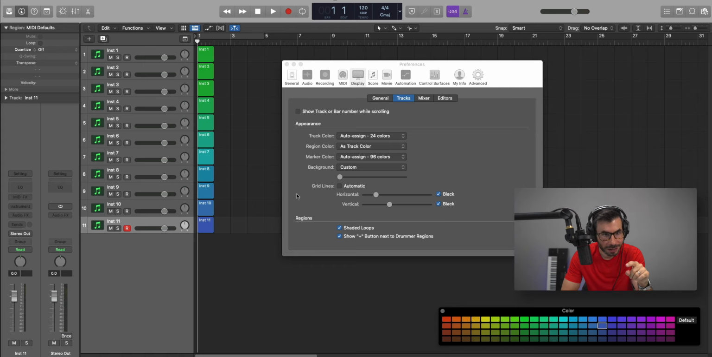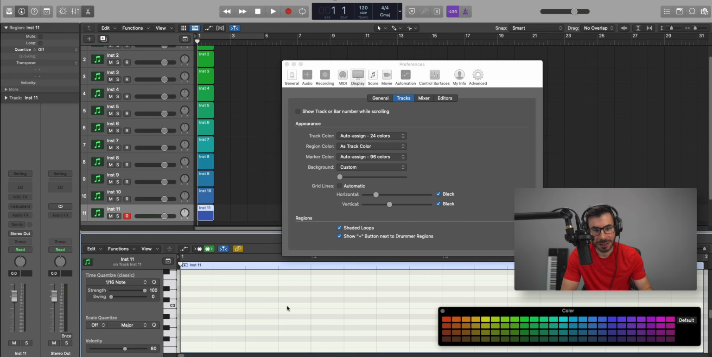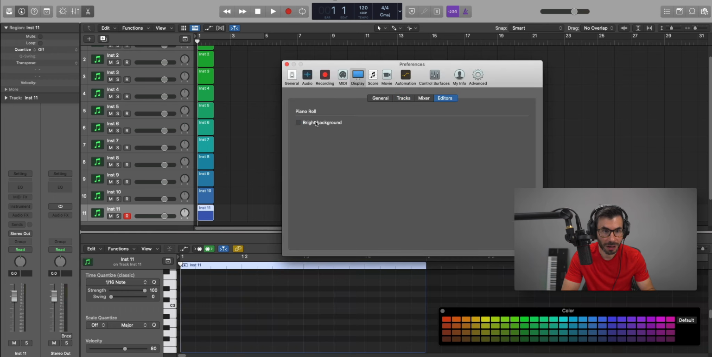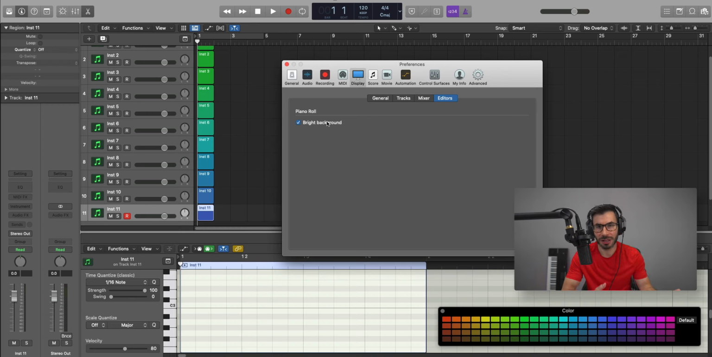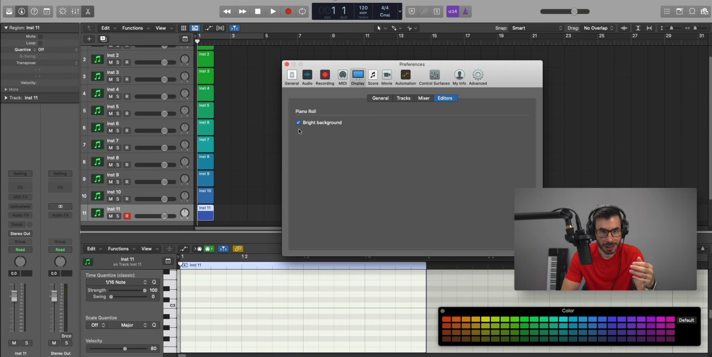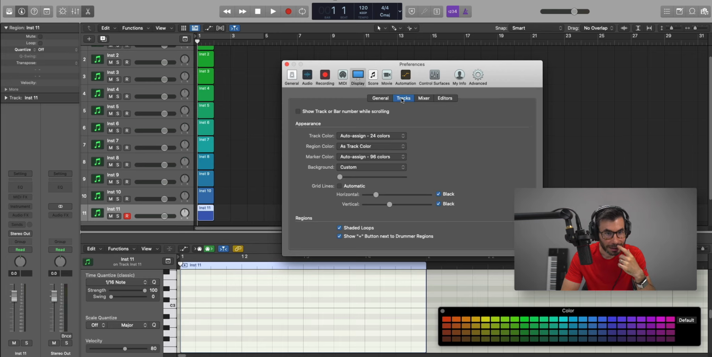Also under this Preferences Display tab, a lot of you have been asking me how I get this white background here instead of the dark one. If you go to Editors, you can change your piano roll over from the dark piano roll to the bright piano roll, depending on how you like to look at it. I personally leave mine on bright, but if you did want to change that, this is where you find it under Editors. And that's pretty much it.